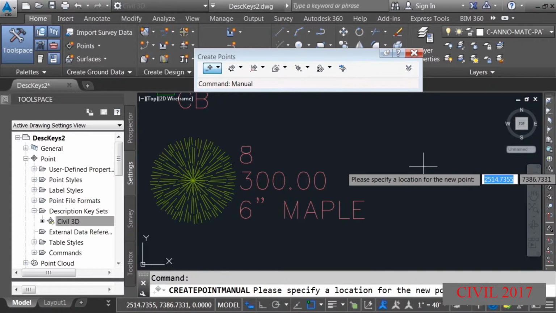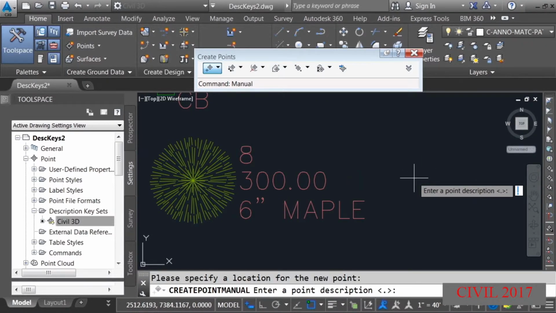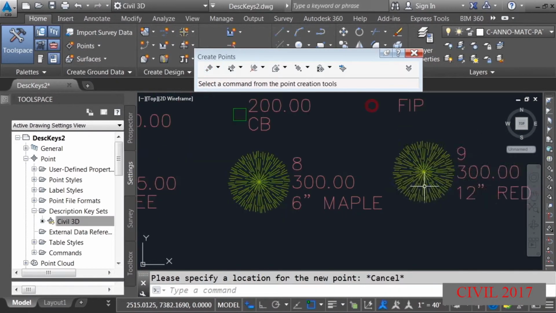Let's create one more. I'll place this point to the right of the last one. And then for the description, I'm going to type TR space 12 for the trunk diameter. And then for the species, I'm going to type red maple. I'll press Enter. And then for the elevation, we'll just make it 300.